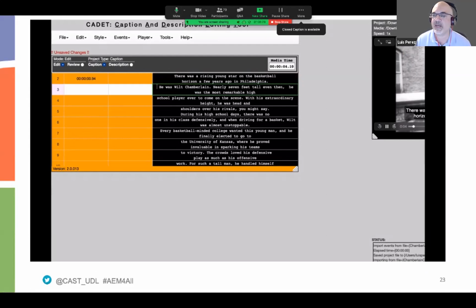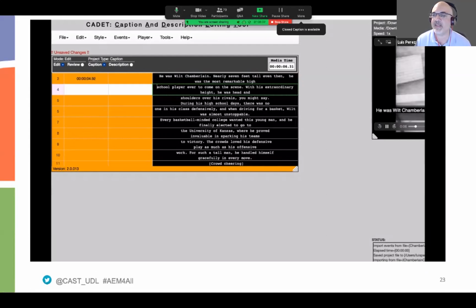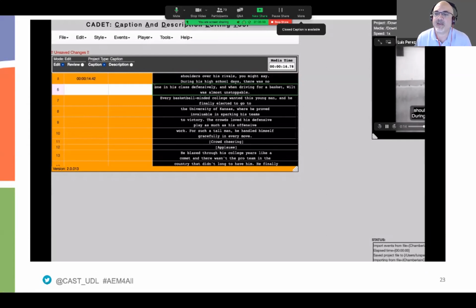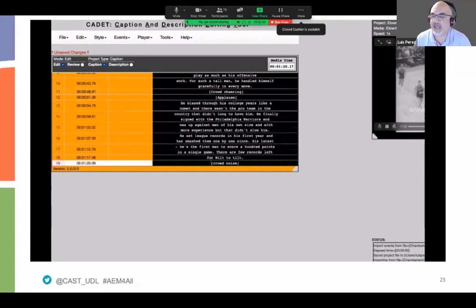And then each time that I hear the beginning of a sentence, I will press Control, comma. And you will see on the left side here how it's adding that timing, indicating when that caption starts. And I will just continue doing that until I reach the end. And you can see now that it's added all the timing for each of the captions when it starts.